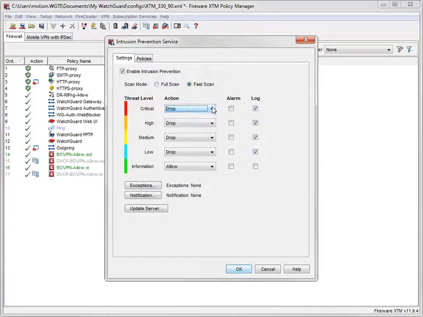For actions at each threat level, you can also select whether IPS creates a log message or triggers an alarm. By default, IPS drops and logs traffic that matches signatures at the critical, high, medium, or low threat levels. Traffic that matches signatures at the information threat level is allowed and not logged by default. To keep things simple, I'll accept the default settings.